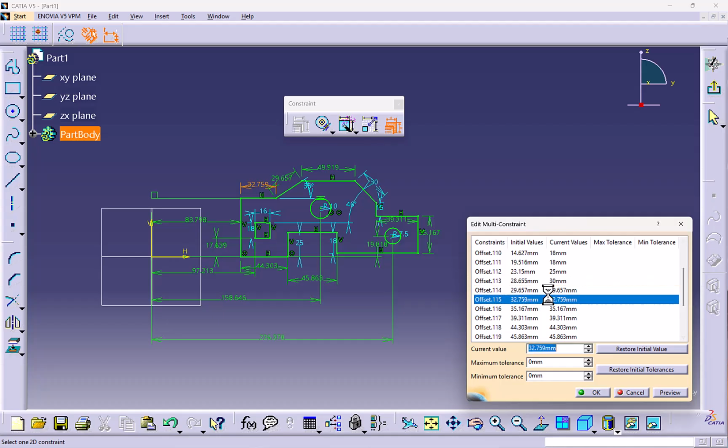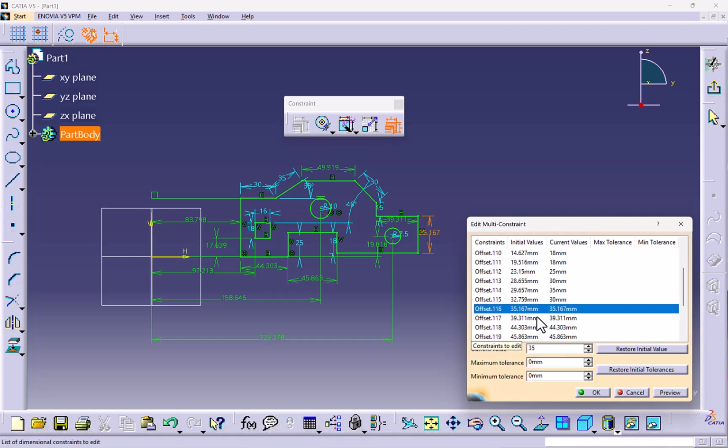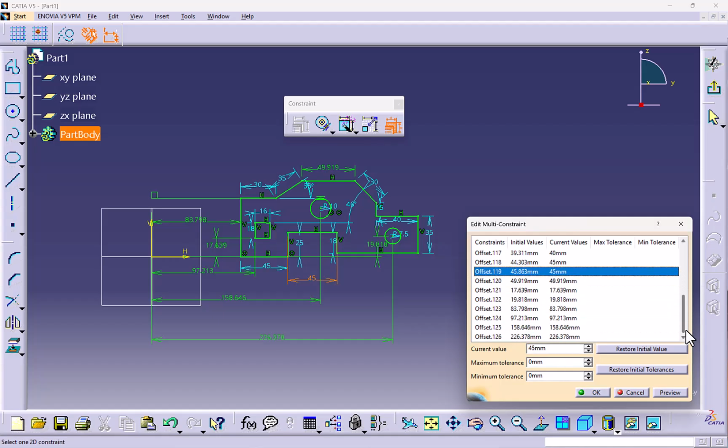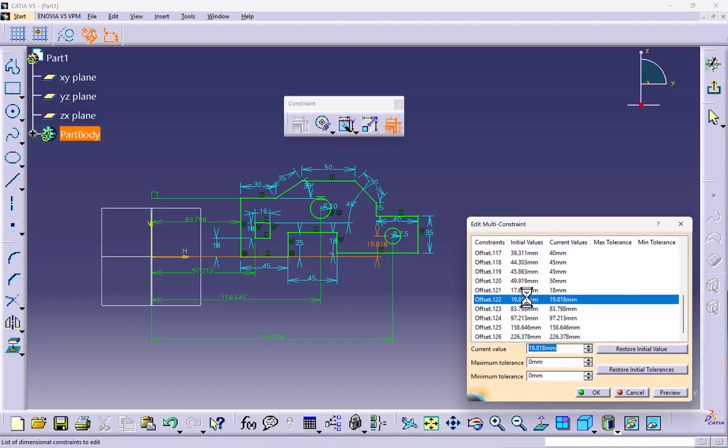Once we change, we go to the next one like 35, 30, exactly 35, 40, 45, here also 45, let's make it downward. This is 50. So this way we'll just transform all the dimensions.